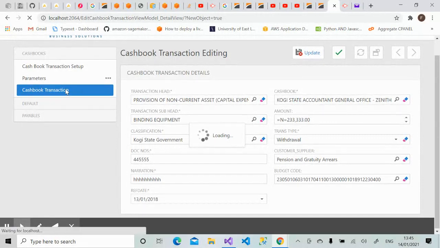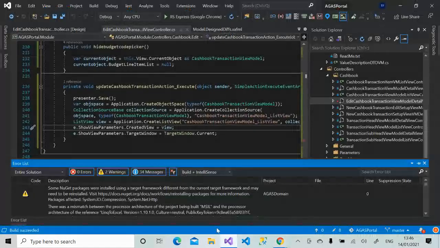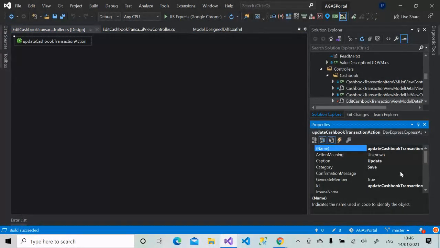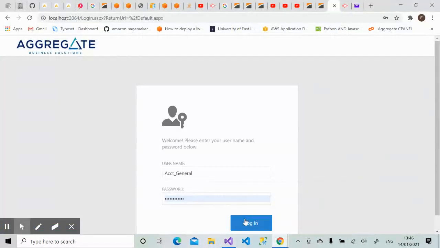Okay, there's still something I forgot, but let me do it before we test it. There's no confirmation for update here. It's not that I forgot. It's okay. When you are updating, you don't start asking for confirmation.